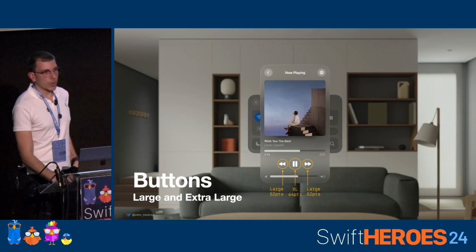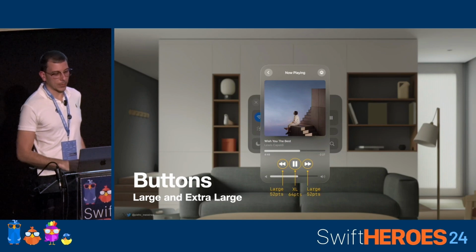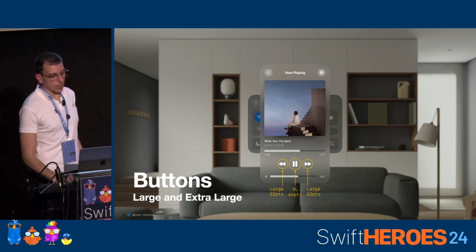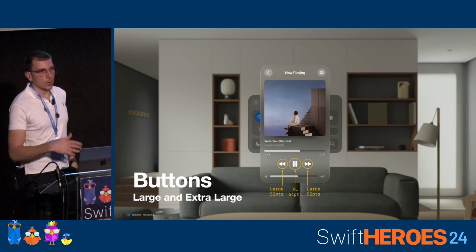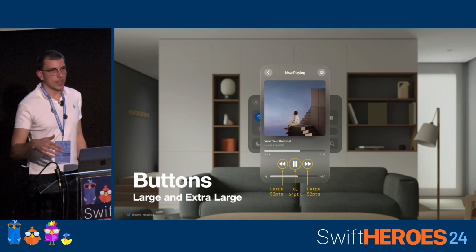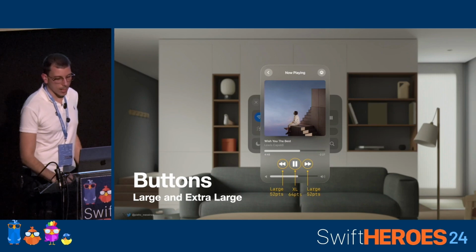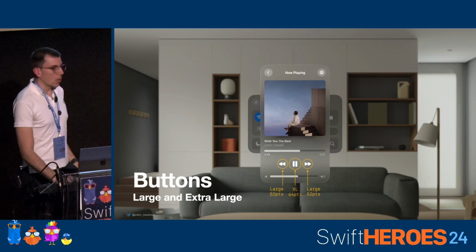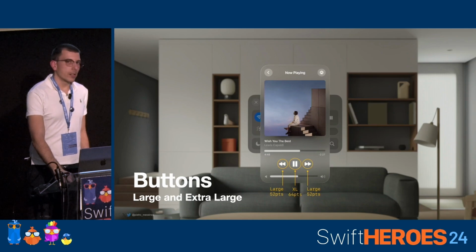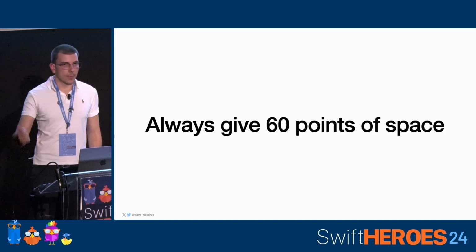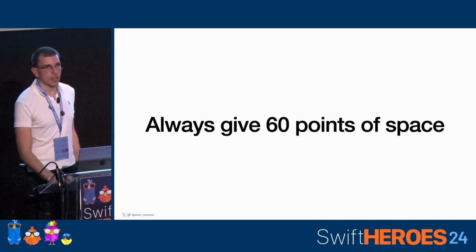Actually, Apple offers two styles of buttons, large and extra large. One is 52 pixels and the other one is 64 pixels. And it allows you to avoid any effort of specifying sizes. Just use the one that Apple offers you. So what we learned today is that we always have to give 60 points of space for a button.